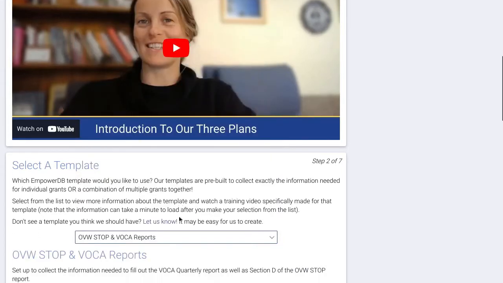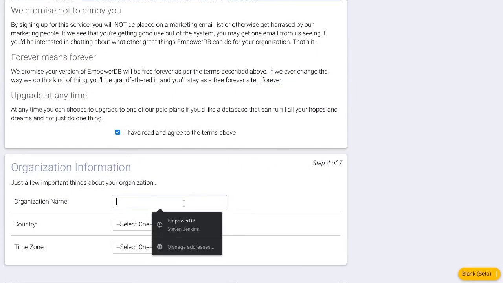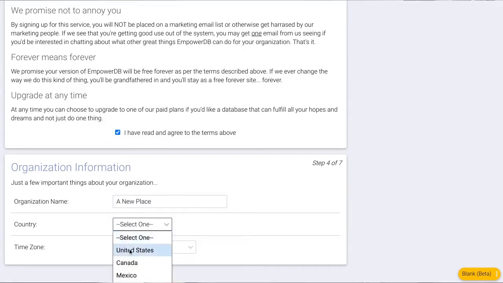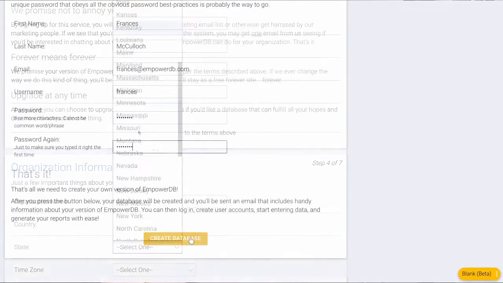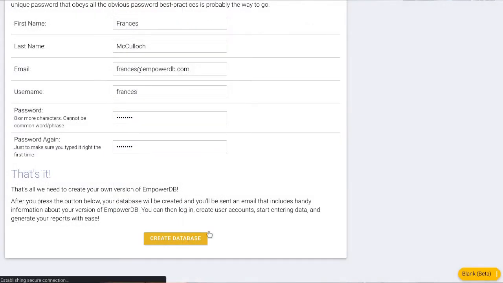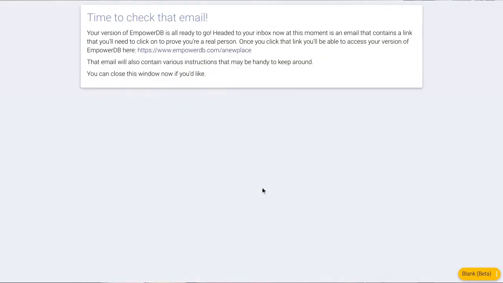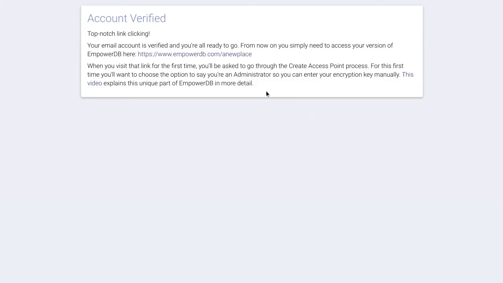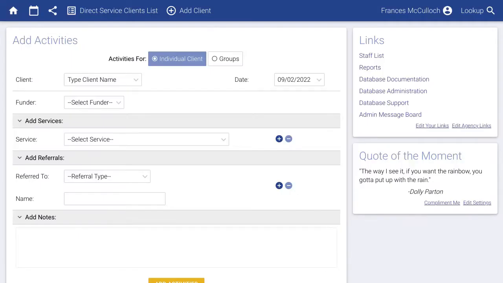The rest of this join form should be pretty straightforward and should only take you a couple of minutes. Once you've got this form completed, press Submit and your system will be created in seconds. You just need to click a verification link that will be sent to your email and then log in with the credentials you entered on this form. Once you're all signed in, you'll be taken to the EmpowerDB homepage.